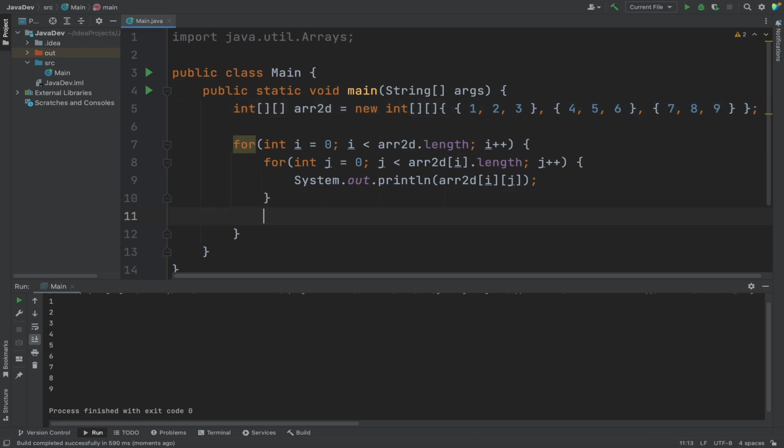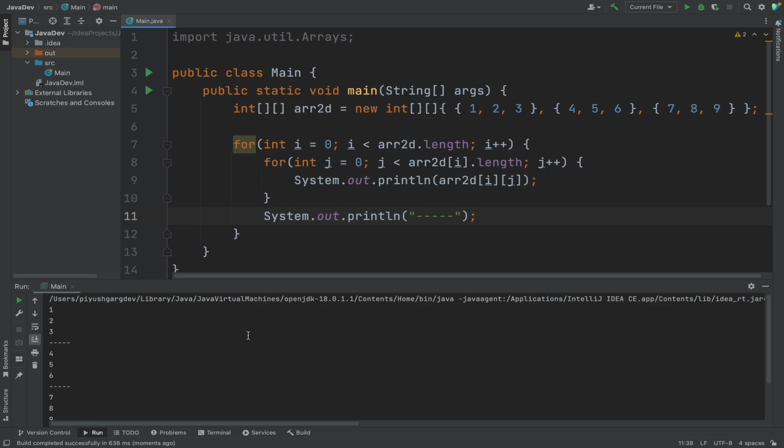Okay, let's do one thing. Let's do an s out outside of this particular loop, and I can print maybe a couple of hyphens. Now see what will happen. Now you can even separate them out, right? The 1 2 3 is in the first array, 4 5 6 is in the second array. So this particular thing is known as nested loops. A loop running inside a loop is known as a nested loop.